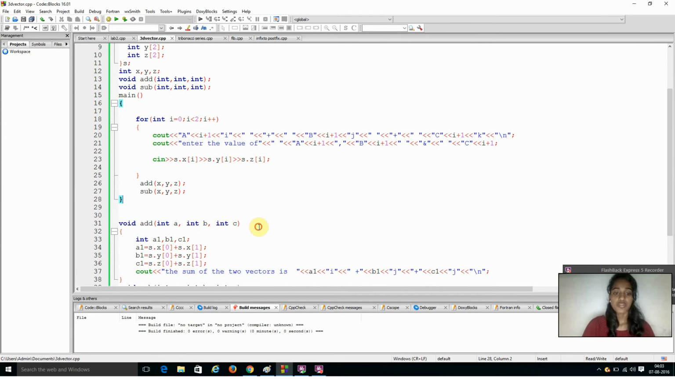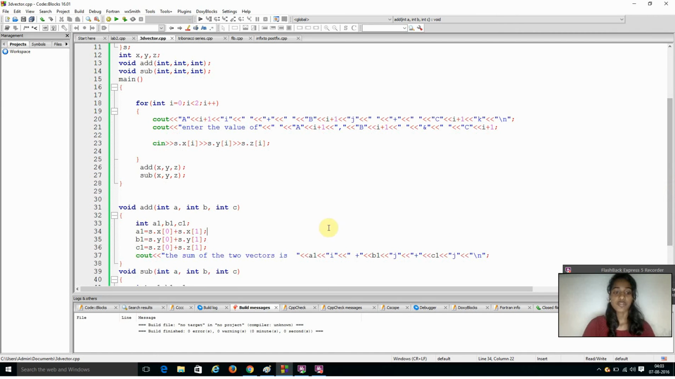Now let us move on to defining the function. So the return type is void, function name is add, int a, int b, and int c, right? And then you declare three variables inside this function, a1, b1, and c1, to store the addition values, right? a1 is equal to s dot x of 0 plus s dot x of 1. b1 is equal to s dot y of 0 plus s dot y of 1, and c1 is equal to s dot z of 0 plus s dot z of 1. That's simple, right? You add the coordinates of the two vectors, right? And then you display it, right?